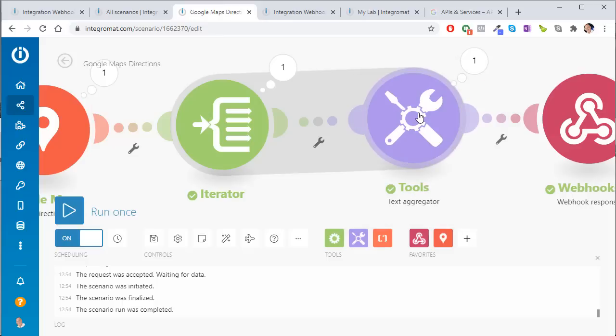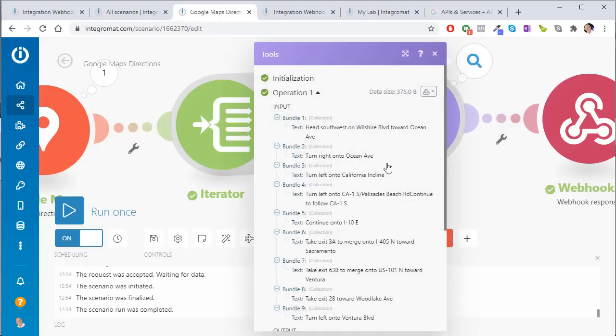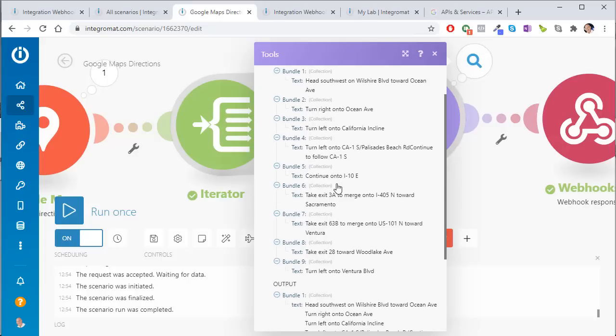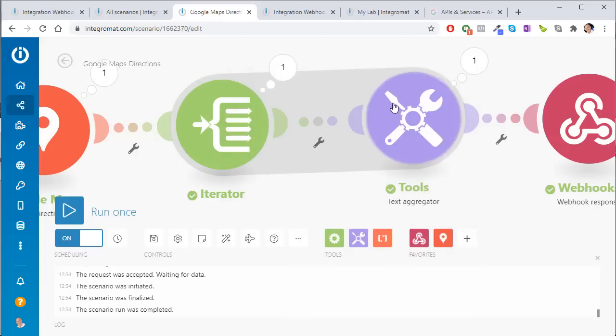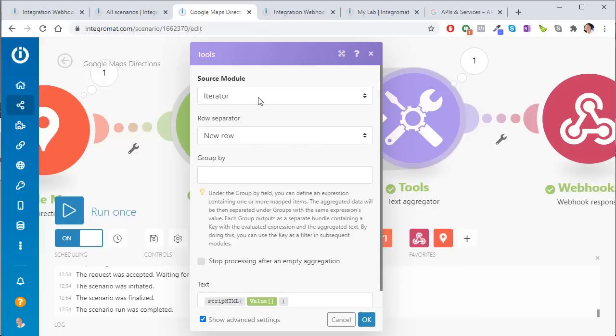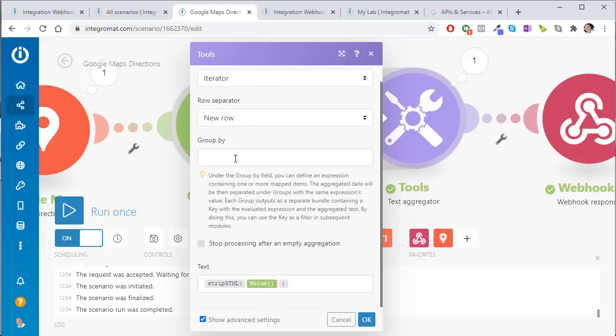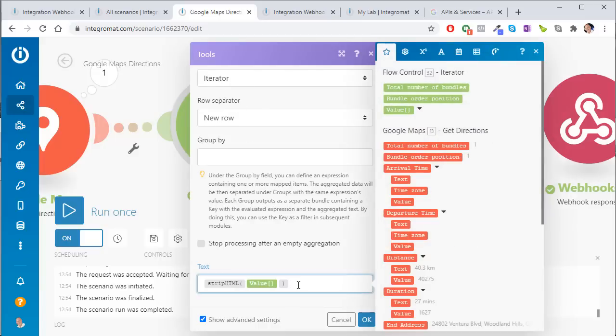So here it is in Tools, Aggregator. So what does it look like? Let's take a look at the input. Again, it's the same thing, remember. Here we have it, and now we have it much better. So how do we do that? Again, we take an iterator. The separator is going to be a brand new row. And what do we want for the text? This is going to take and combine everything automatically. But the last thing we need to do is strip the HTML. We can do it using this command, strip HTML, and then whatever the value is. This is the flow control. This is coming from the iterator. I'm taking the value. This is what I want.